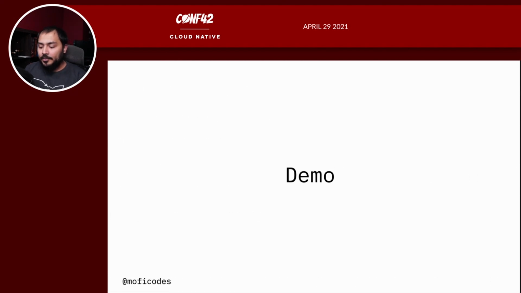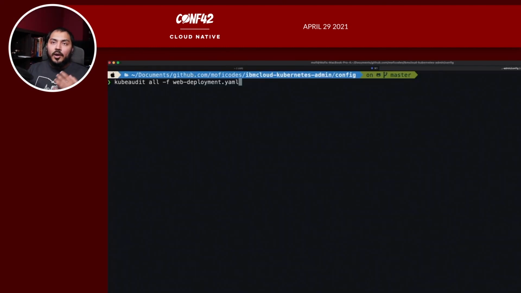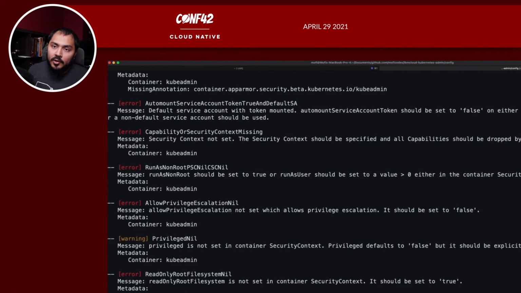Let's look at a couple more demos that showcase a couple of the tools. We're not going to talk about Open Policy Agent in terms of demo because, again, that's a much more in-depth demo and definitely deserves its own talk to cover all the different things you could do with Open Policy Agent. So we're running a kube-audit against a deployment that I have, and this is checking for all the different things that we have. If I run this against my deployment YAML, you will see that we're getting a lot of errors.